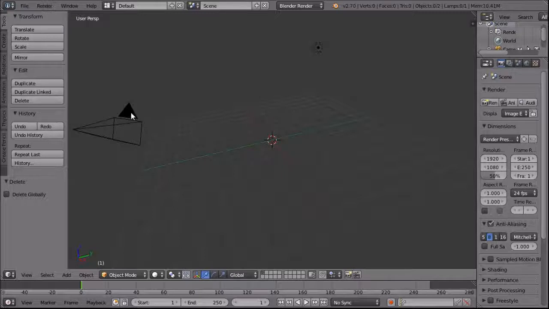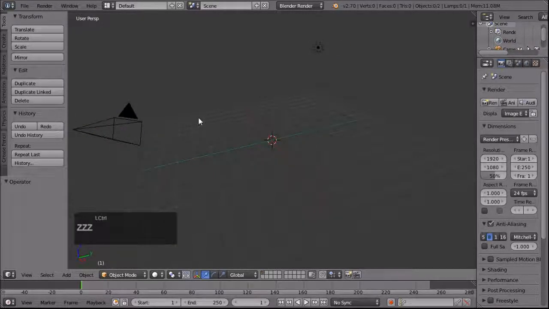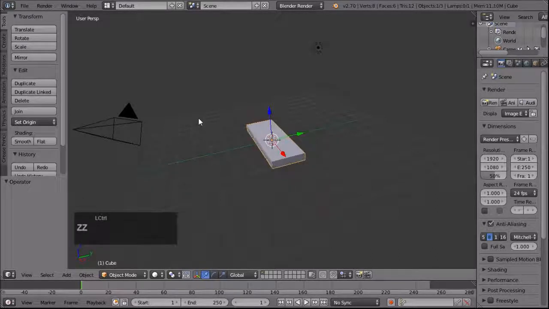Finally, if I want to select a new object, I click on it with the right mouse button and Blender will highlight that object in orange. If I tap Control Z a few times, it changes the selection back, and if I keep tapping Control Z, my cube will come back to where it was when I started.